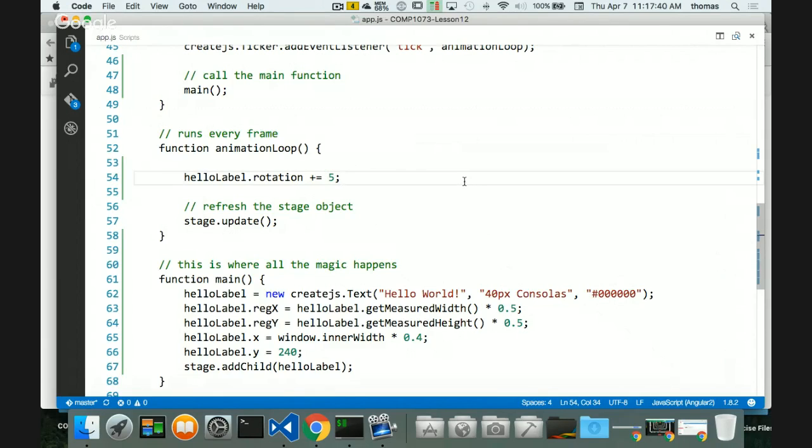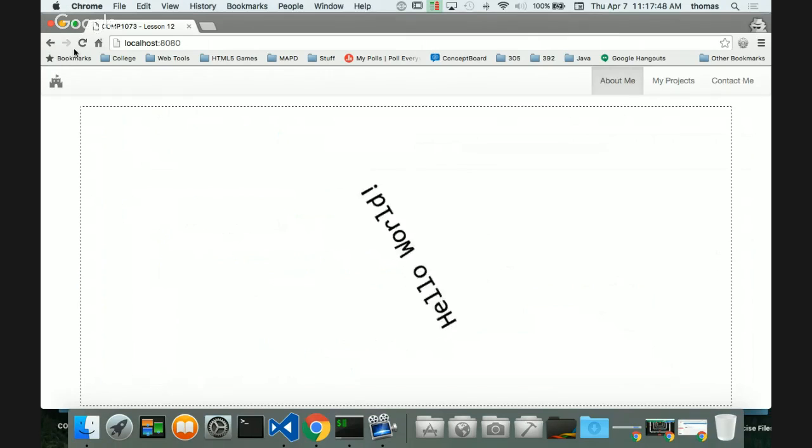So say 5 degrees, which times 60 is 300 degrees. As an example, every second, almost a full turn. Let's see the difference. So you can see how that goes. Okay, cool. What about if I wanted to move up and down?